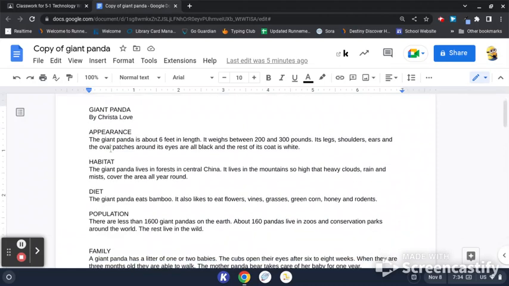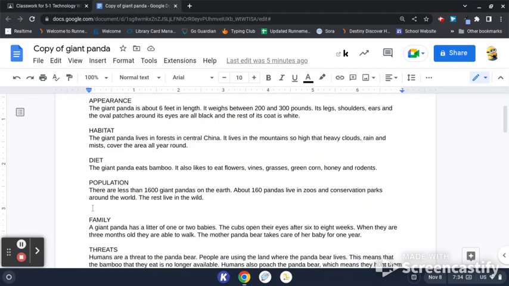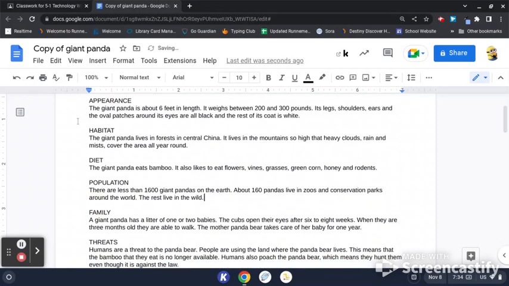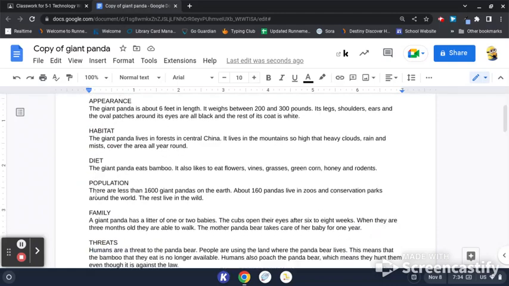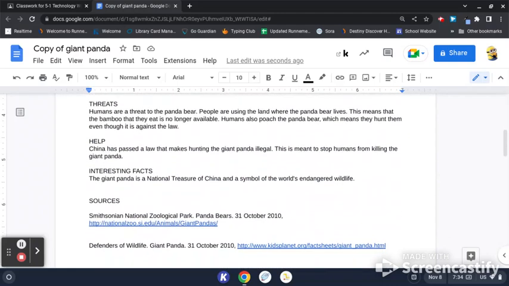have all of your different headings typed. Make sure that there are the same number of spaces between. So you can see that I have my title, and by the name, I have one space, appearance, and then the words. One space, habitat, and then the words. And it needs to look like that all the way down to sources. Underneath of sources, you should have the 2 citations that you created using EasyBib.